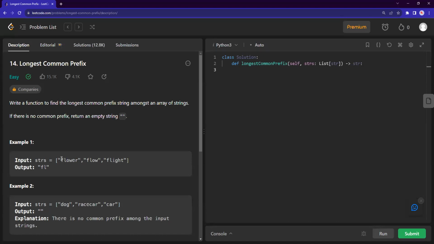But let's go through the example. So for this case, FL is the only thing that's common across the front. So FL, flight, flow, and flower. And as for the next example, there's nothing in common in the front. So the second that there's a difference, we can just early terminate and say nothing is common. So we need a way to check across all of them and only check letter by letter.